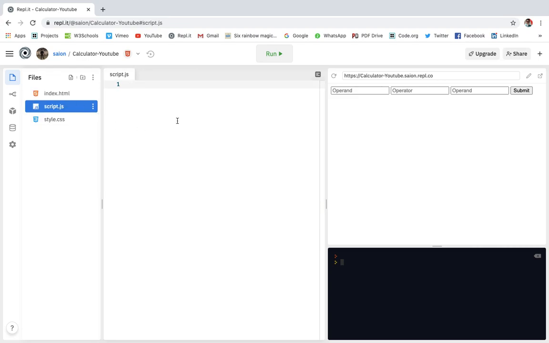Now our main logic is in the script.js. There will be a single function named calculator.